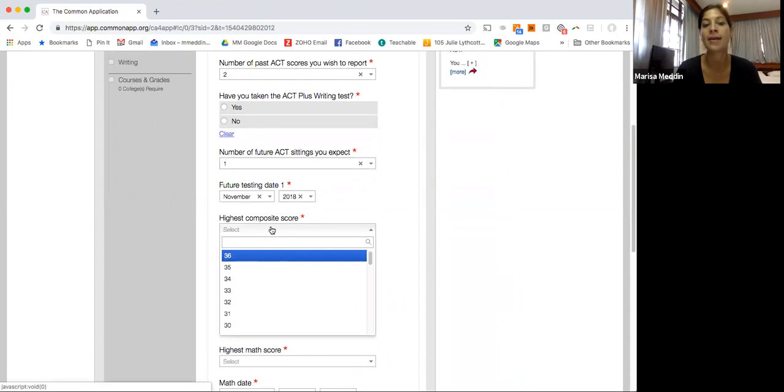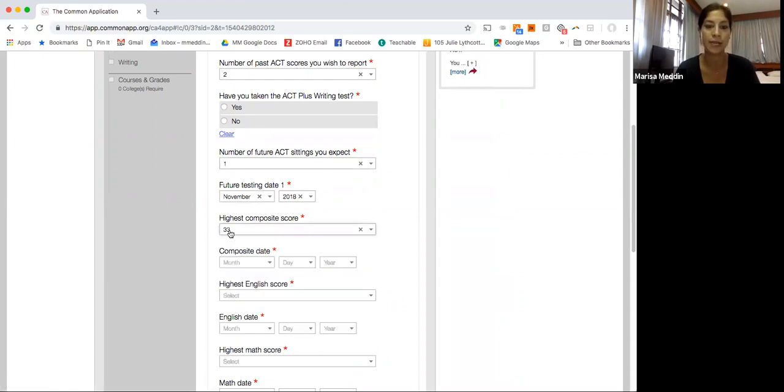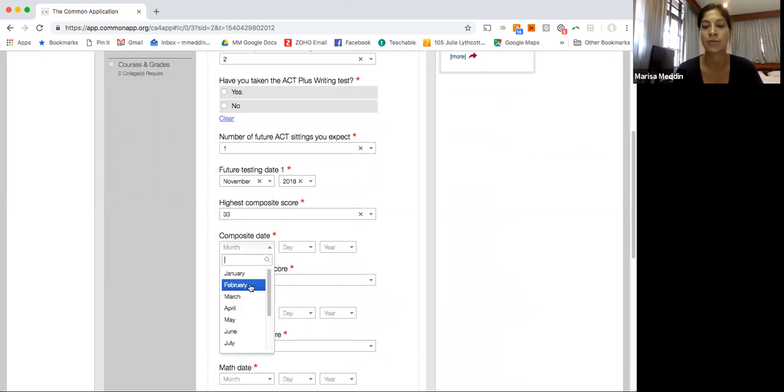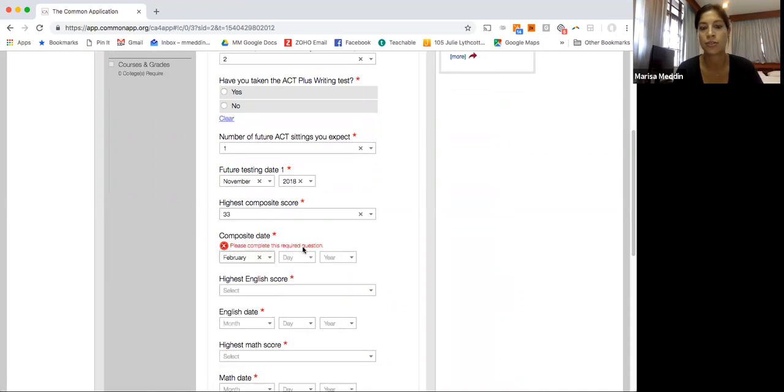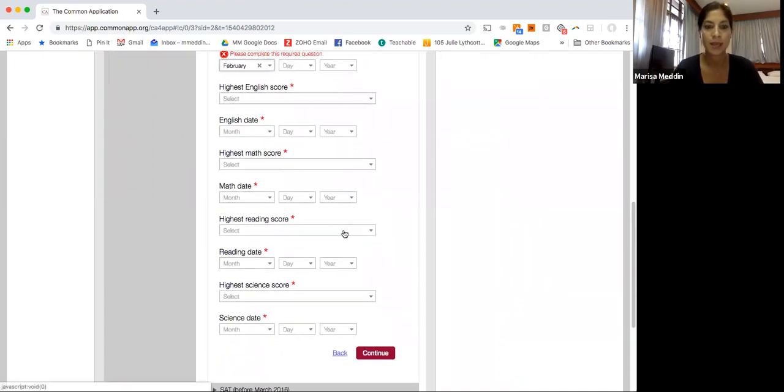This is where you put the highest composite score. That means the total score, maybe you received a 33. And the date that you received it. Composite is all the different parts of the sections. So you did it in February. I won't go through all of this, but you put the date. And then for these, the composite score is all of it. Highest English score, English date, highest math score. It breaks down the different ones.